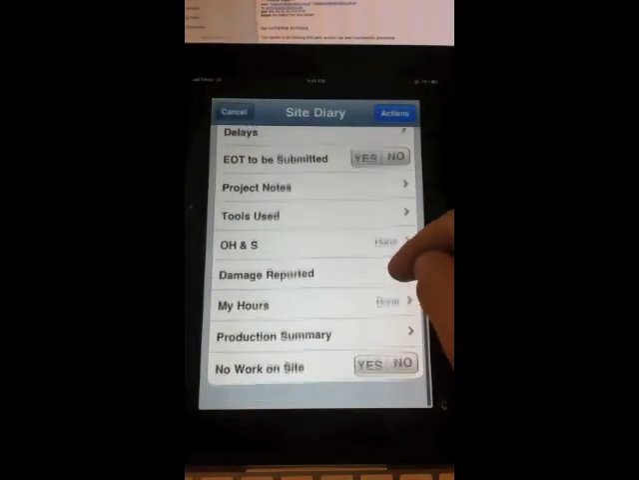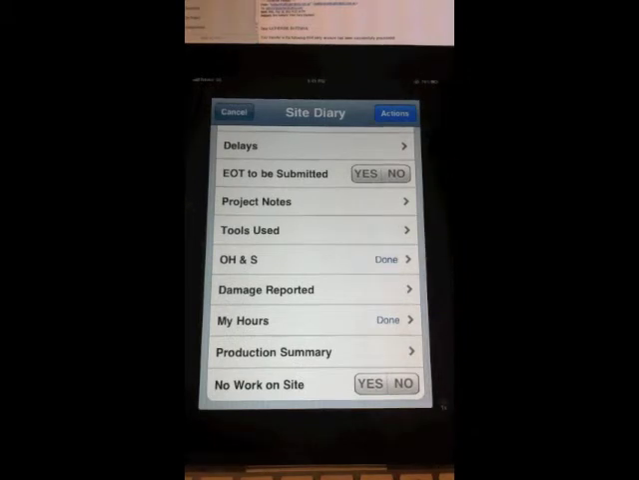The next thing that comes along is damage reported. I wanted to know if there's damage that's happened on site. So if there has been some damage on site, this is an area where your site supervisors can report back to you that it has happened.